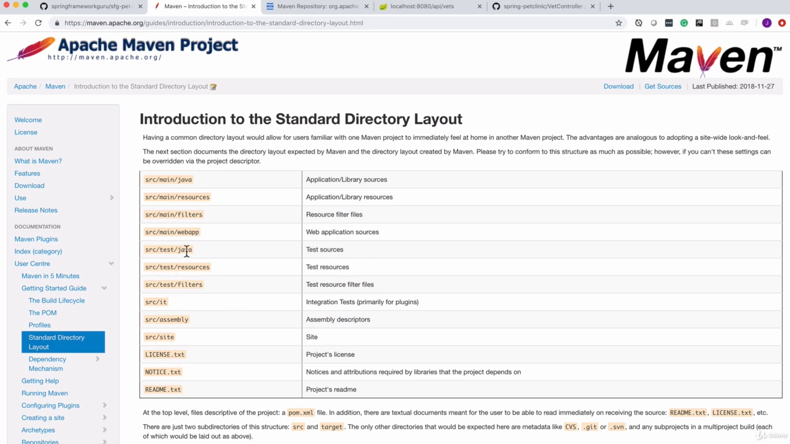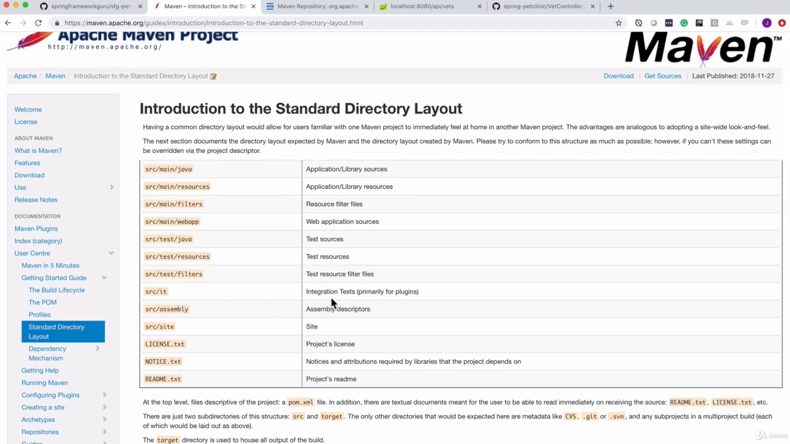And then you have source test, Java, resources, filters, and source IT for integration tests. This is going to be primarily for plugins. We will be talking about testing explicitly. And then assembly descriptors and site. These are values for the site. One of the features of Maven is that it can actually build a website for you, and we'll definitely look at that in the future. Then we have license, notice, and README. These last three are kind of optional, not necessarily all that adhered to. But the biggest ones are going to be your source main and your source test.